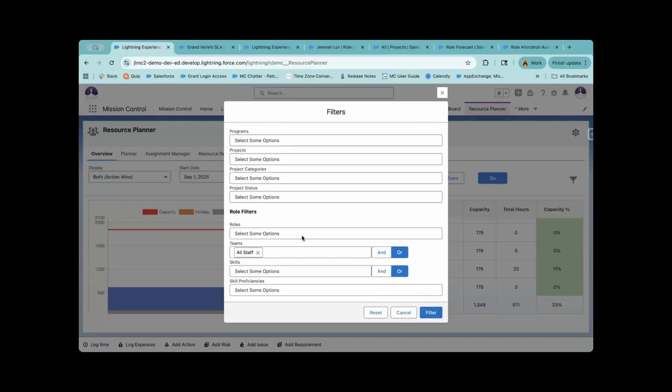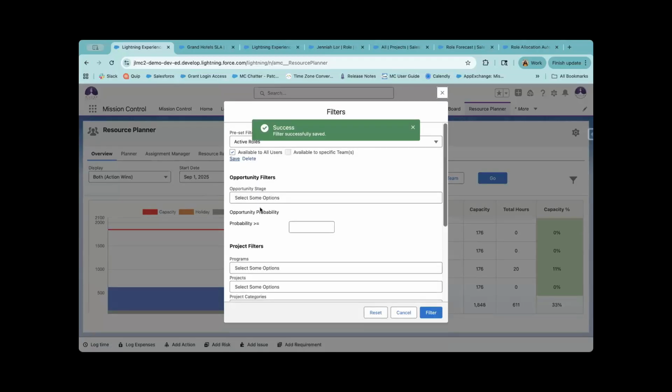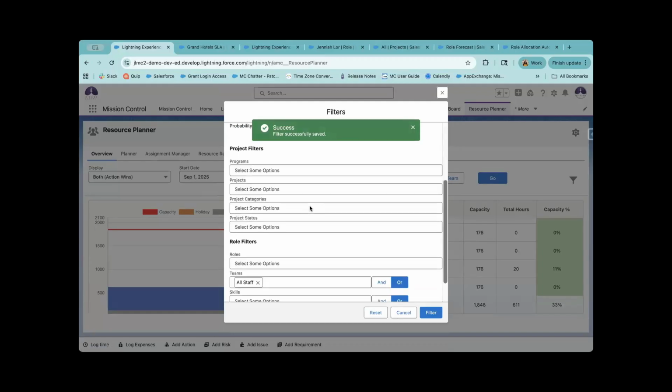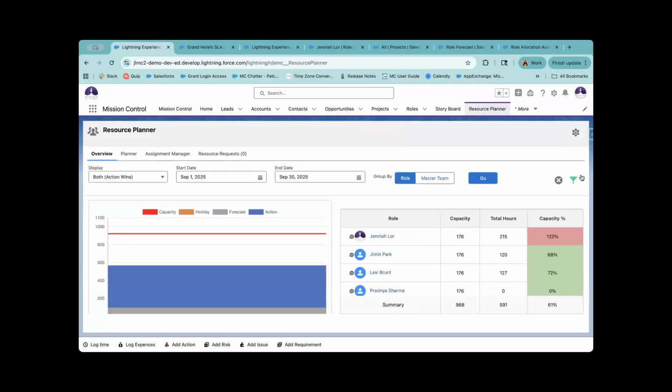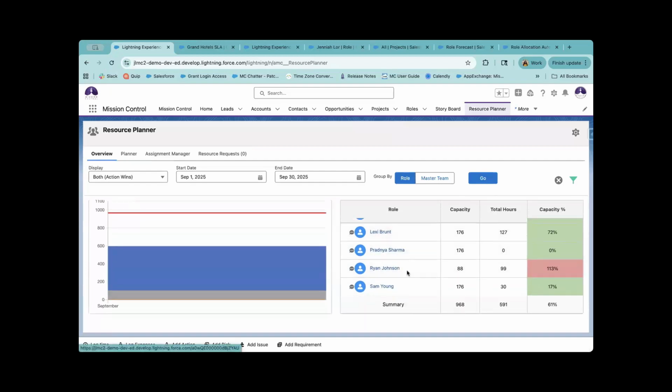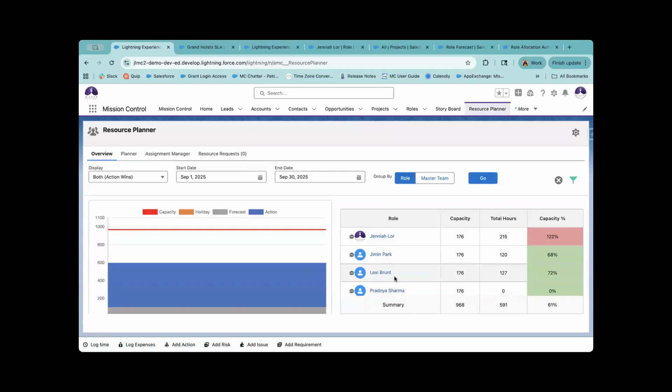And then before you filter, you want to make sure to save that so that it gets saved for the future, and then you can click filter. So you'll see the filter icon turn green automatically. That shows you that the filter has been enabled, and you see that the placeholder roles are not showing up at the moment. So this is just all current active roles in your org.